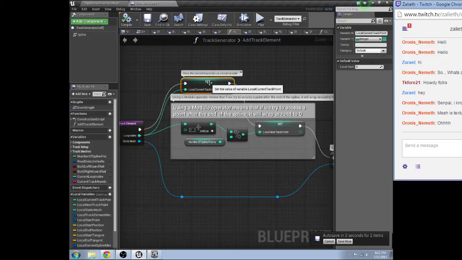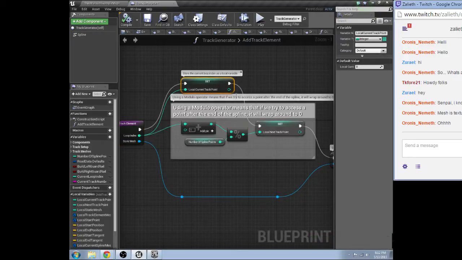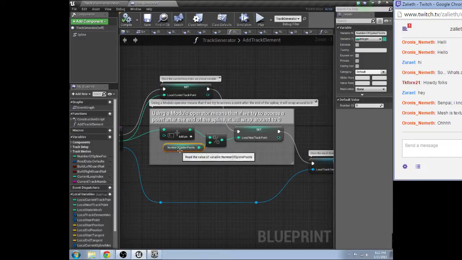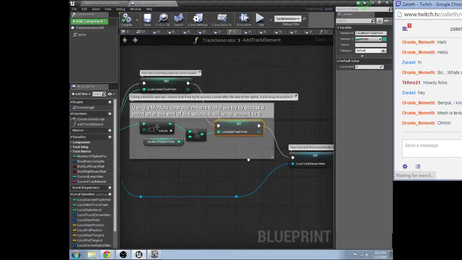So very first thing, sets local current track point. Sorry, words are failing me today, guys. And it's going to come in here, do +1 to the loop index, modulo that by the number of spline points, so you can't go above the number of spline points. So let's say you only have 7 spline points and you try to go to 8, it's going to wrap it back down around to 0. Then that sets that to the local next track point.